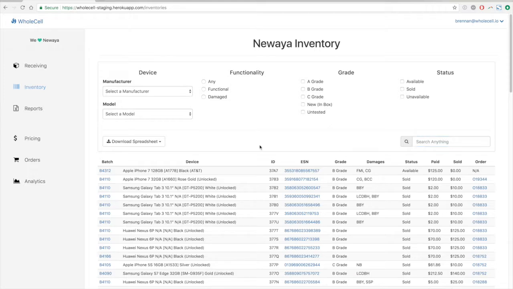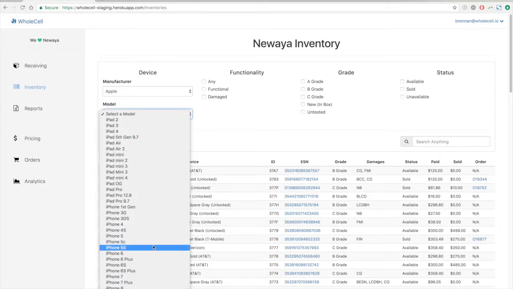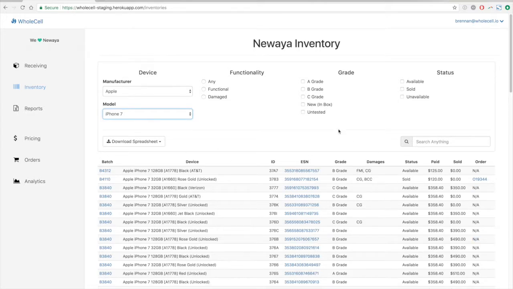So let's say you want to look just at all of the available iPhone 7s that you have in stock. You could filter by Apple and then by iPhone 7. So these are all the iPhone 7s that have ever been through the system, but we want to look at just the ones that are available that should be in the office right now. So now we're looking at that.